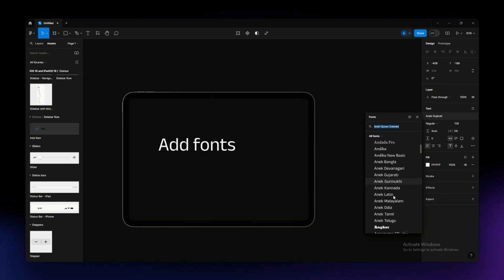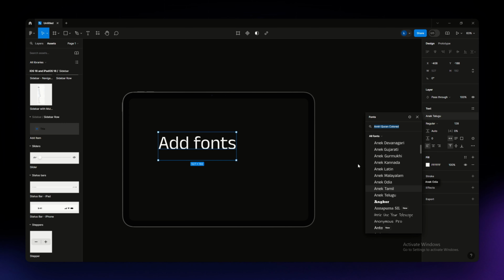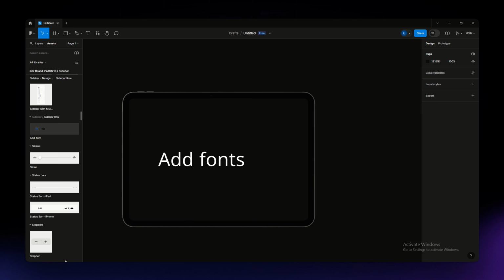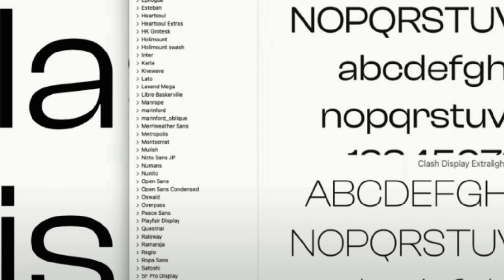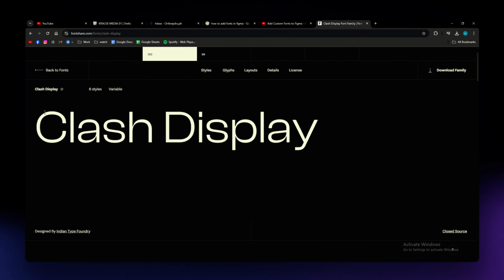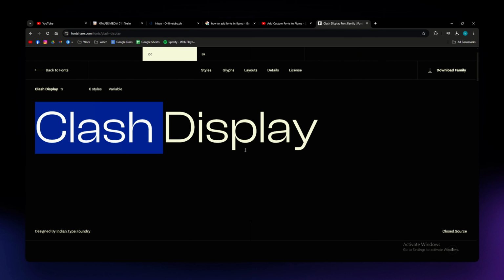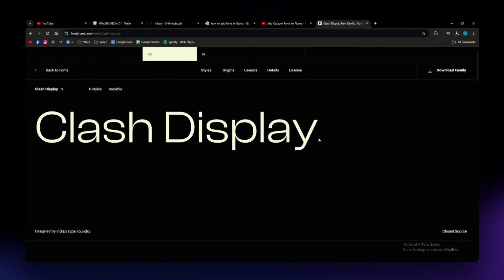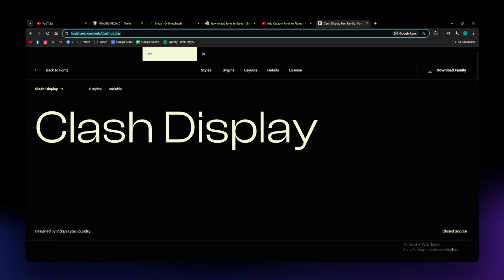And if you don't have the font that you want right here and you want to add something more, what you need to do is go into your browser, and right here we have this font named Clash Display. This is what I am going to add into my Figma. This font is available in Fontshare, so if you want to use the same font, you can just access it in here.